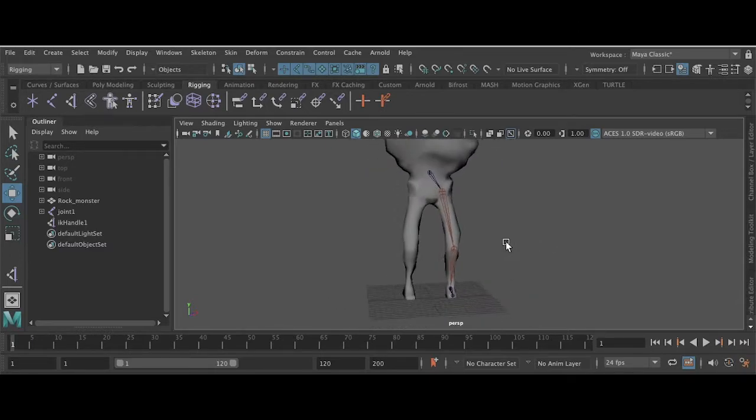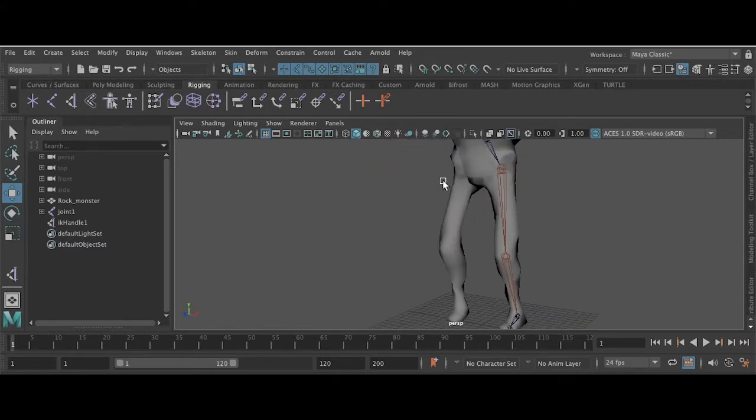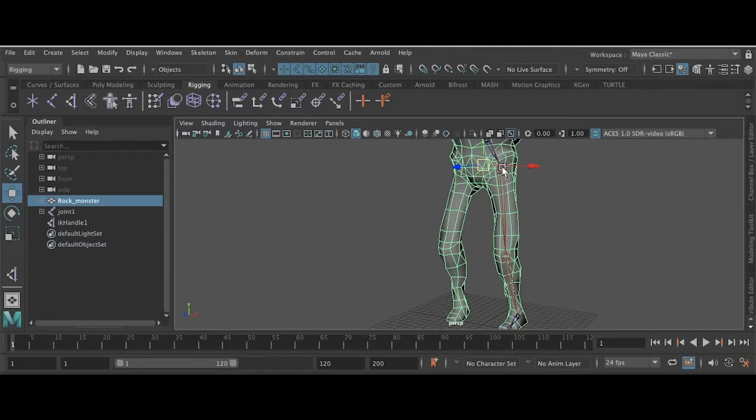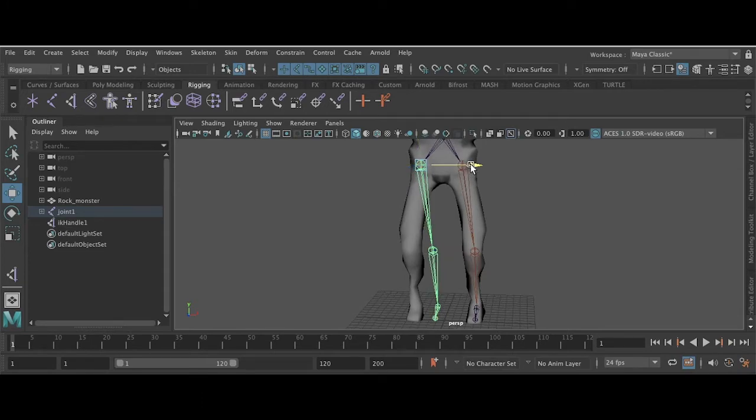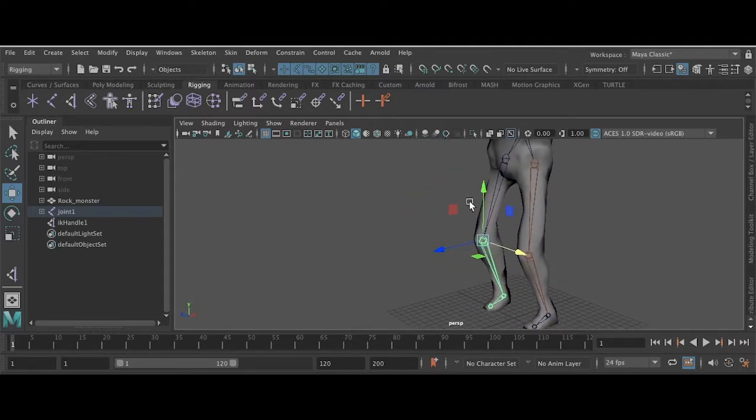Now we need to mirror this joint on the other side. So I'm just going to once again select my joint. I'm going to do Command D or Control D if you're on Windows. And that's created a second leg that I can reposition. Now I'm going to have to create a second IK handle.